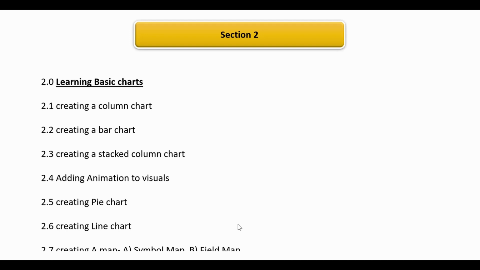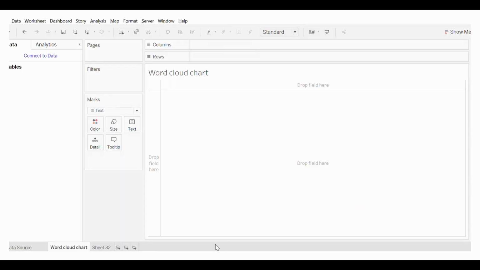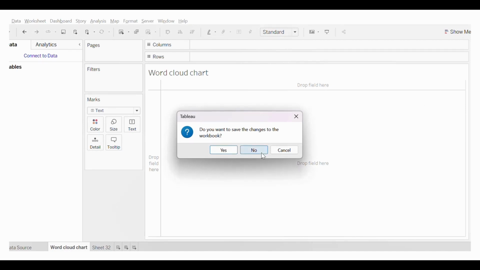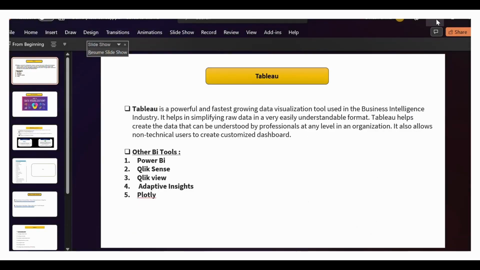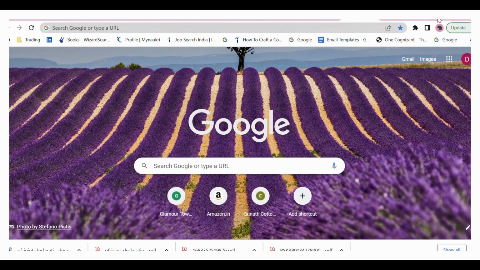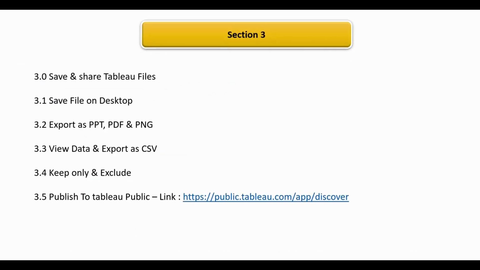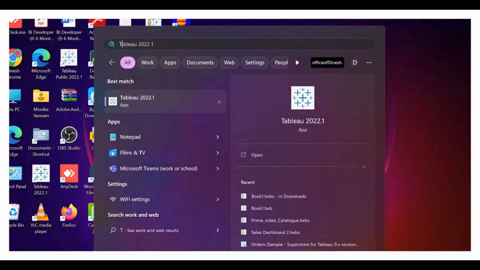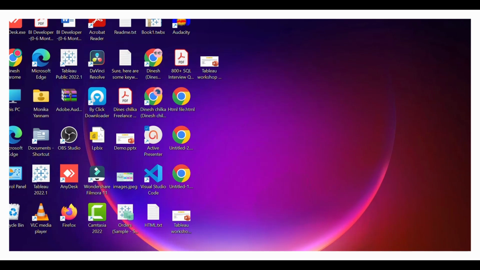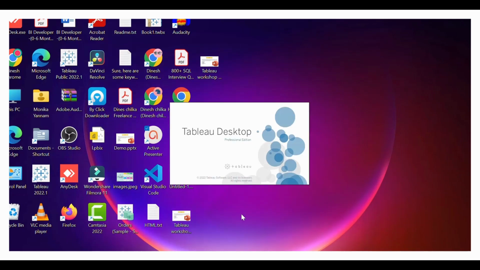So now I'll open Tableau. By the way, you don't have an idea about the Tableau interface, right? So I will close Tableau and open it again for your understanding. Just one second. Now if you see, I'm opening my Tableau. Now my Tableau is open.